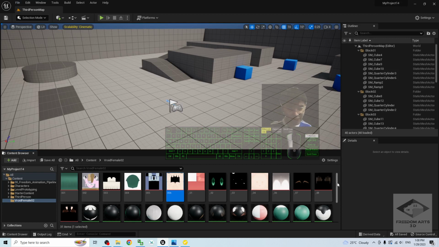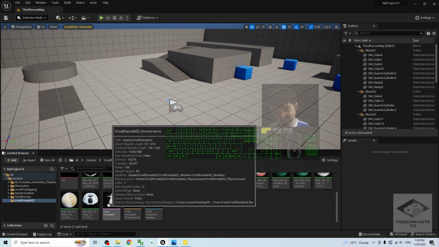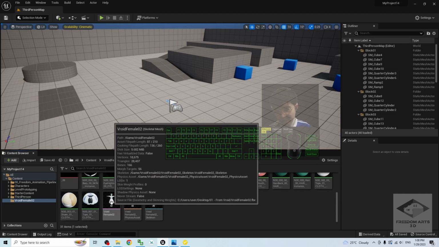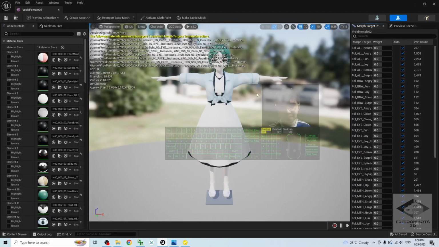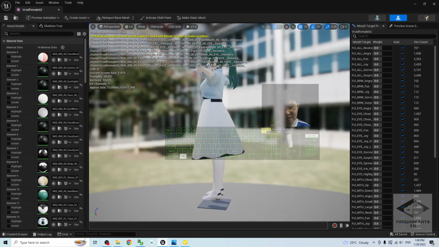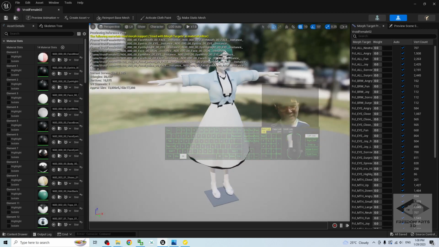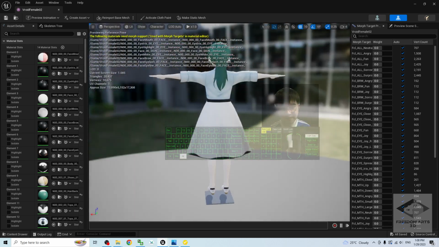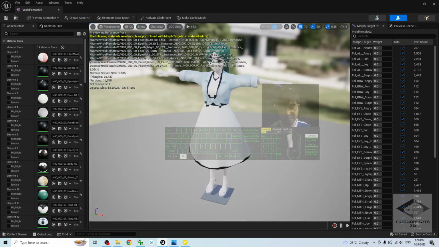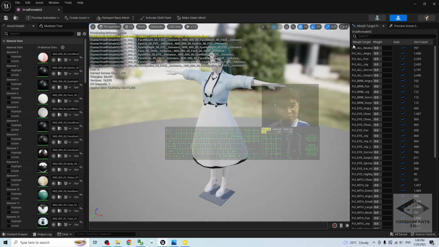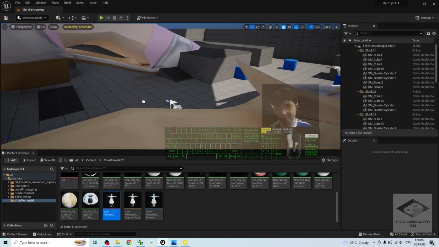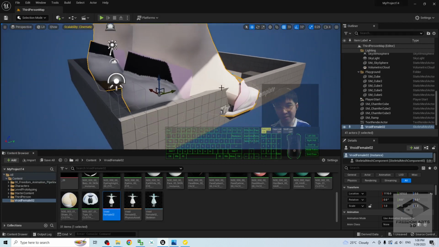Right, once done already, the first step, just open the Vroid Female 02, the skeletal mesh, double click to open. And the first thing you are going to do, okay, just now you can see you imported it at scale 100. It is going too big. Right, this is too big already.